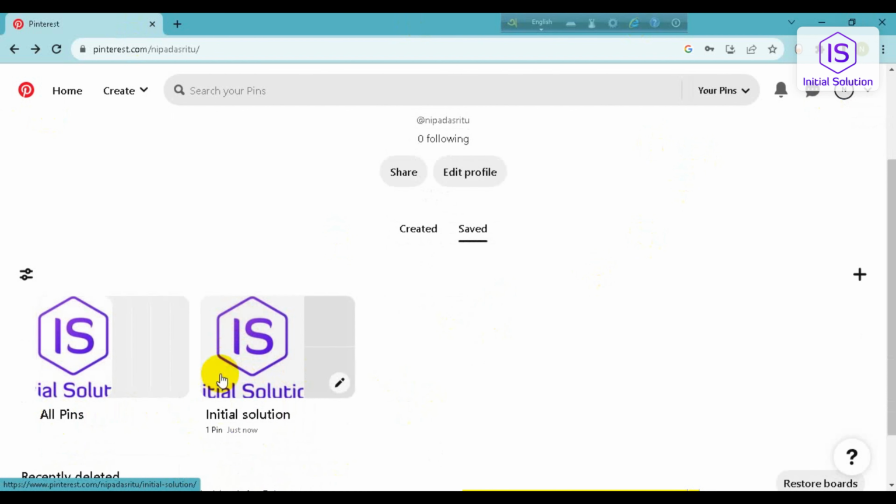And if you go to your profile, oh, it's here. So this is your Pinterest board. So this is how you can create a Pinterest board.